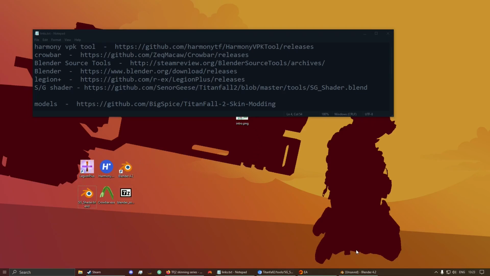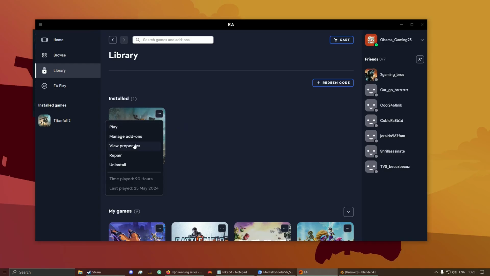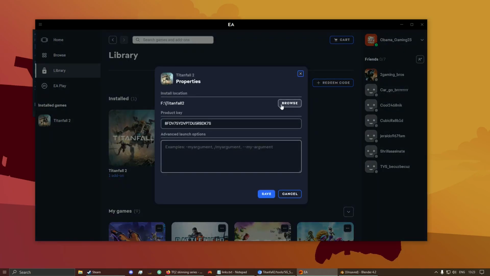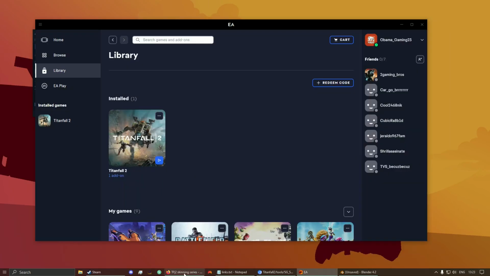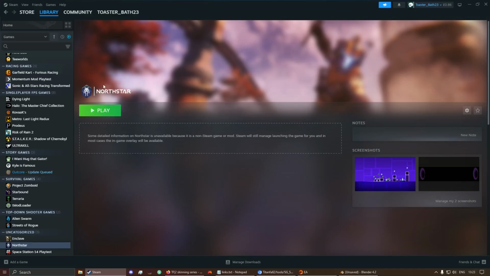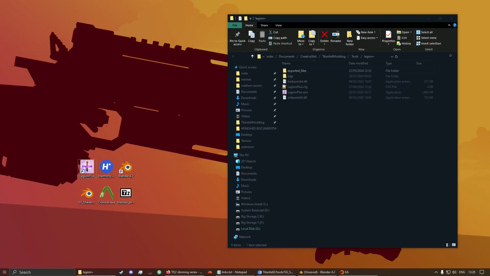Alright, first part to actually getting through this is finding where your Titanfall is installed. So I'm assuming everyone has the EA app version, because you have to install it when you open Steam. All you want to do is go to the little dots, view properties, and then hit browse on the install location bit here. And it'll open you up in the folder. For Steam, it's basically the same thing. I've got this kind of fake Northstar window up just to give an example. Just go to the cog icon, manage, browse local files. It's the same thing.